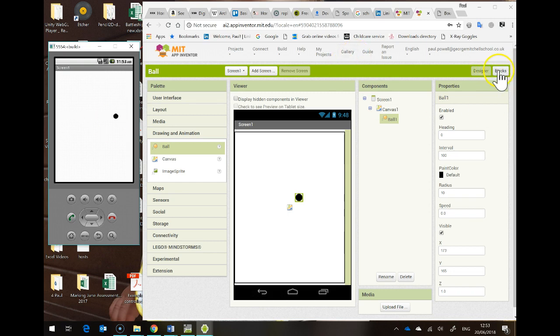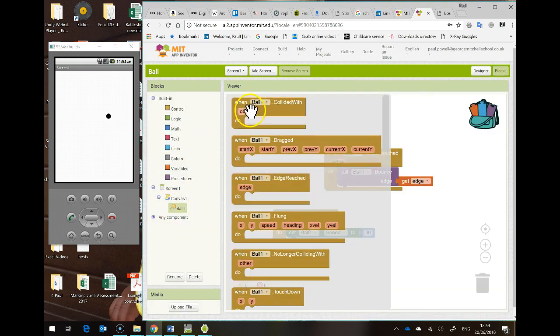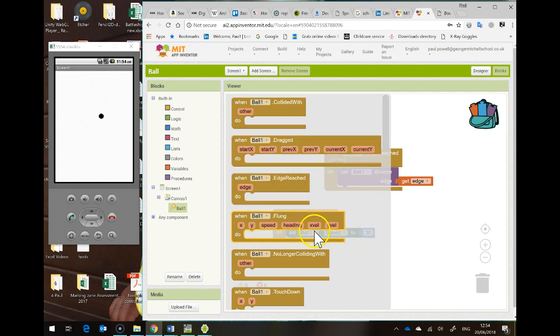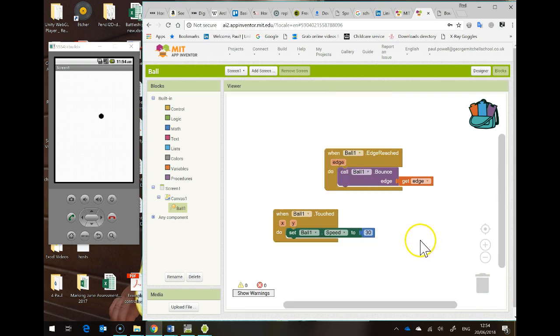To point out a few other features of the ball, you can say what happens when it collides with something, what happens when somebody drags it, what happens when somebody picks it up and flings it, when somebody lifts their finger off it, which is this one, or when somebody puts their finger on it. So there's all sorts of things that we can control. You can of course also set the heading of the ball, so you can have it going up and off the edges and this kind of thing, rather than just from side to side.